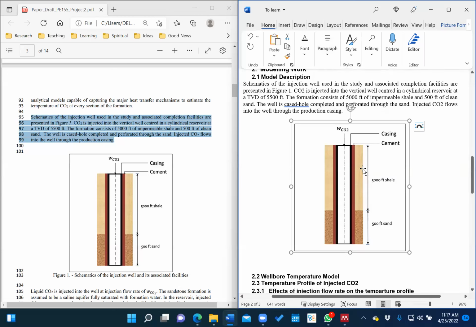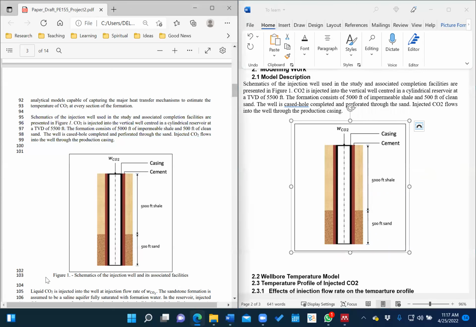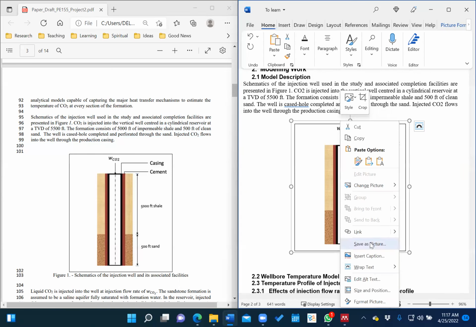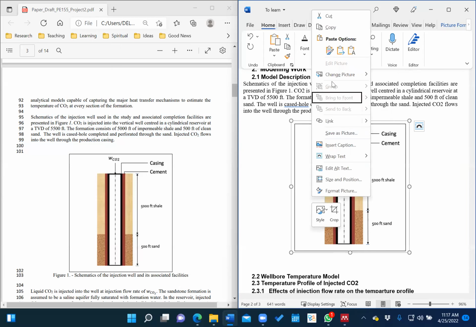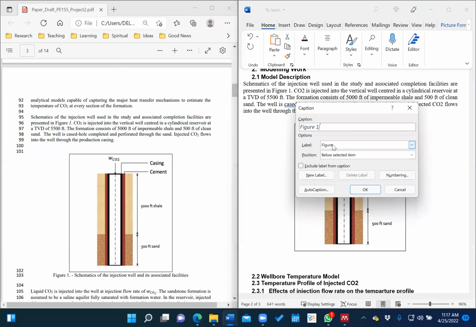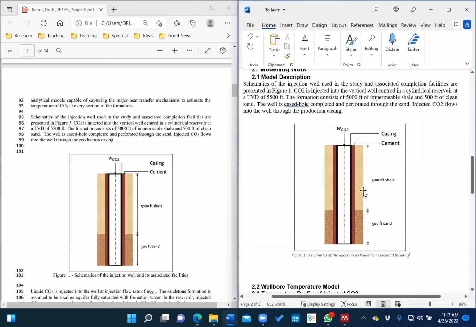The next thing I have to do is to insert a caption. You see that the figure has a caption here. Figure 1, schematics of the injection well and its associated facilities. I have to insert that caption here. So I'll come in here, right click on it, and it gives me these options. I'll come in here, insert caption. Then I'll type schematics of the injection well and its associated facilities. Okay, and that is it.